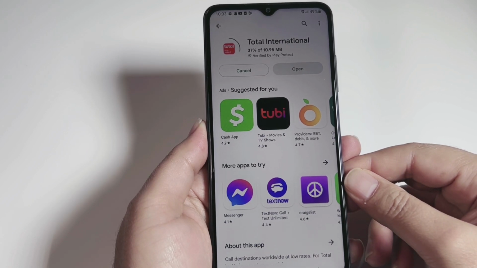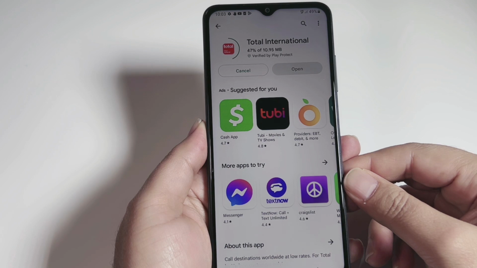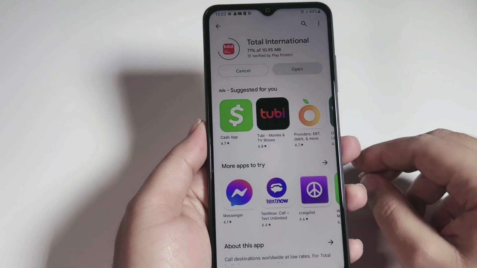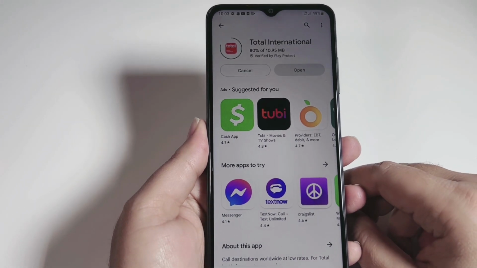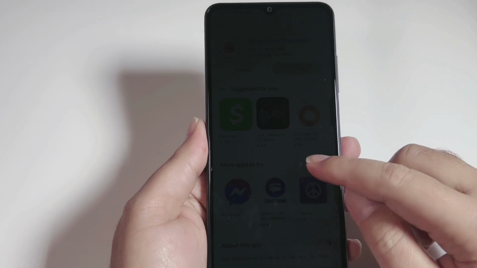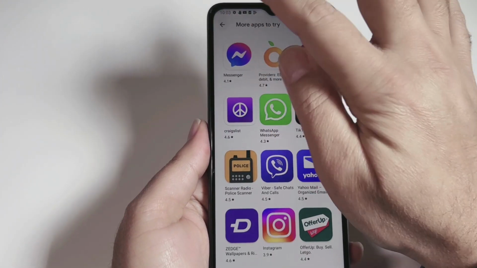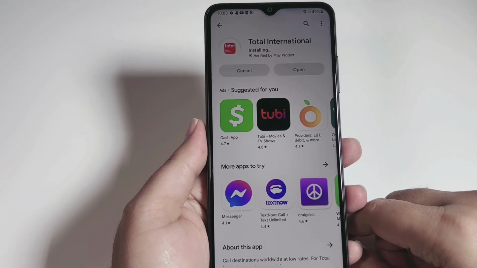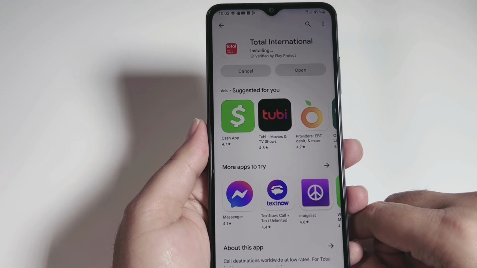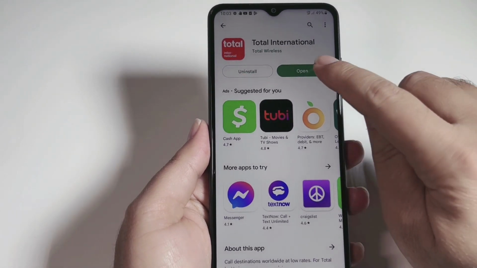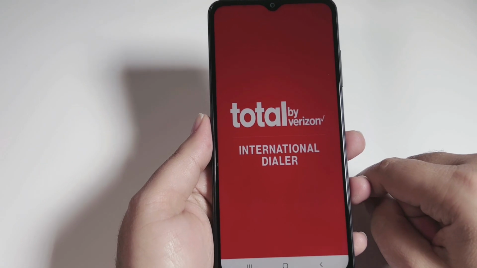So it's basically not like WhatsApp or something else. People think it's maybe WhatsApp, but this is how the Total by Verizon has their setup to make international calling. You have to install the app, and in that app you will add the countries, and it's only once a month you can do it.